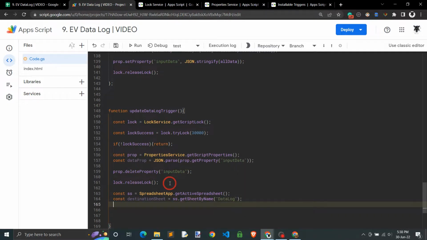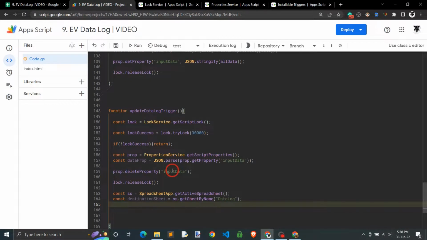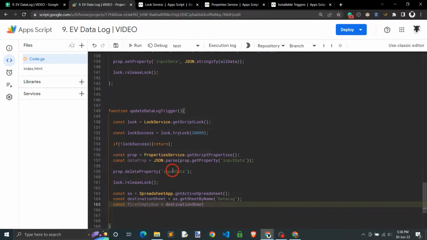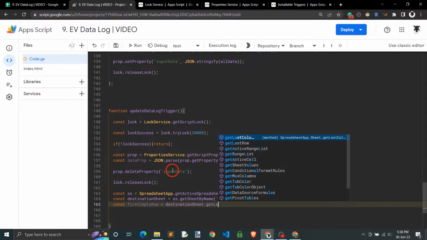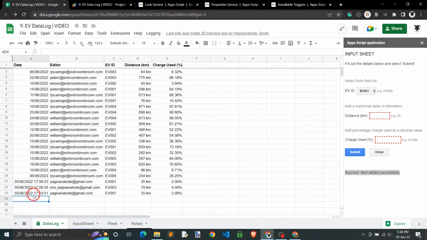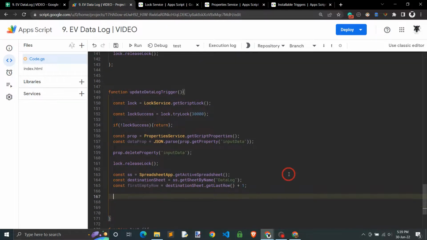And then we need to grab the first empty row of our data, which is here. So in this case, it's going to be 24. Now, we don't want to manually do that. We can use a SpreadsheetApp method for this. So let's make another variable, const first empty row equals, and we'll grab the destination sheet and we can use the get last row method here. That's going to get us to row 23, and we need to add 1 to that to get the empty one. So we'll go plus 1. Simple as that.